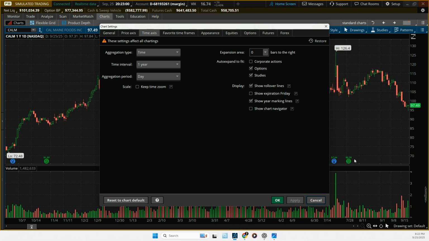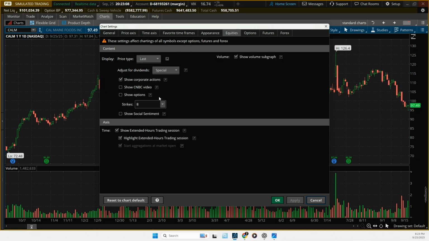Also, see these showing these different corporate events. If you want to take those off, you would go under equities, show corporate actions, deselect. Also, if for some reason you don't want the volume showing, you deselect that.